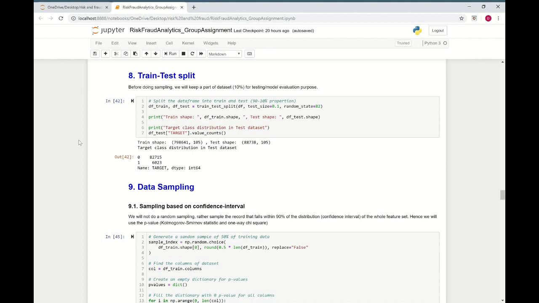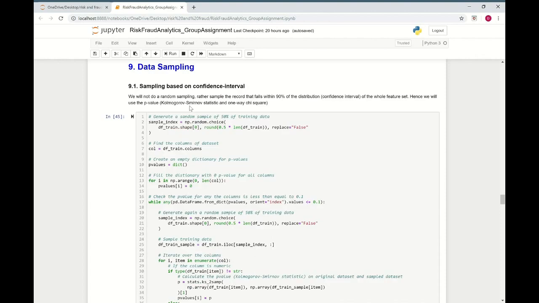Then we print the shape of the two splits, and finally we check the distribution of the target variable to see if it's representative of our original dataset. Our next goal is to balance the distribution, and to achieve that we perform downsampling.